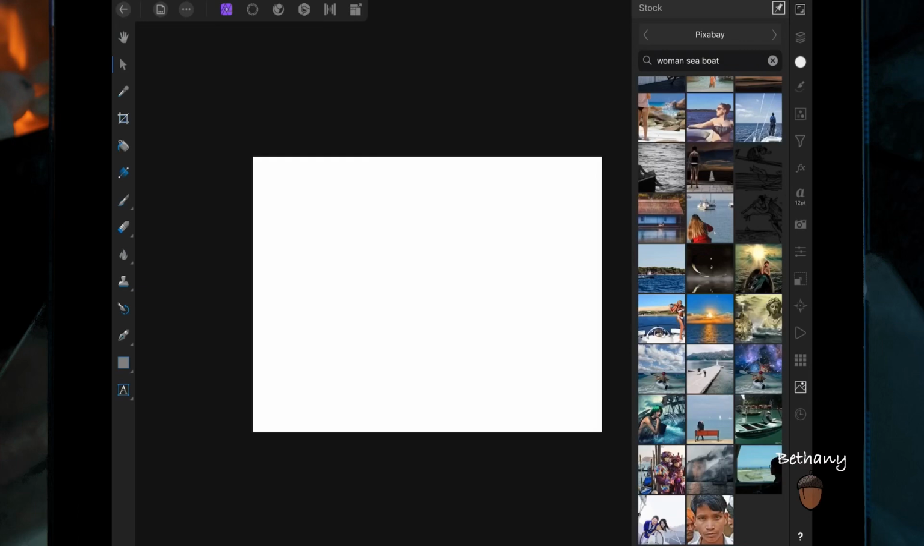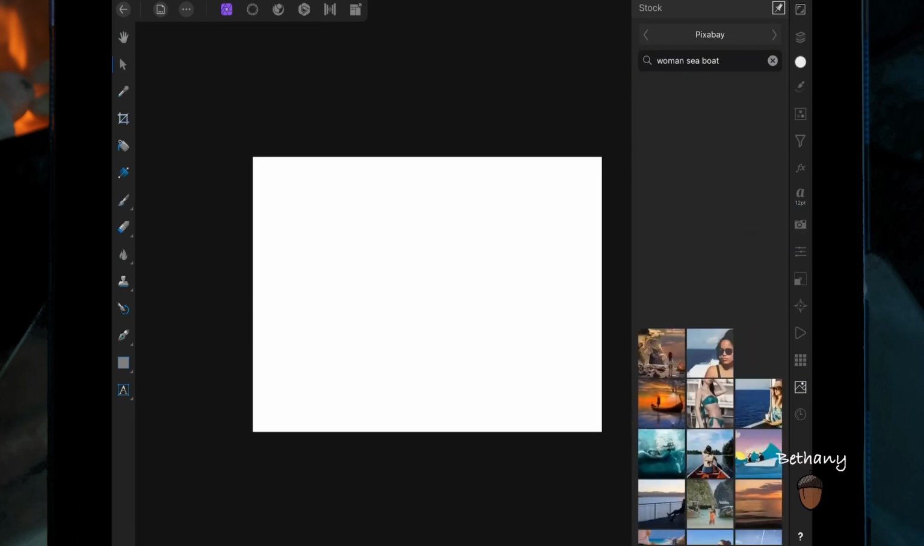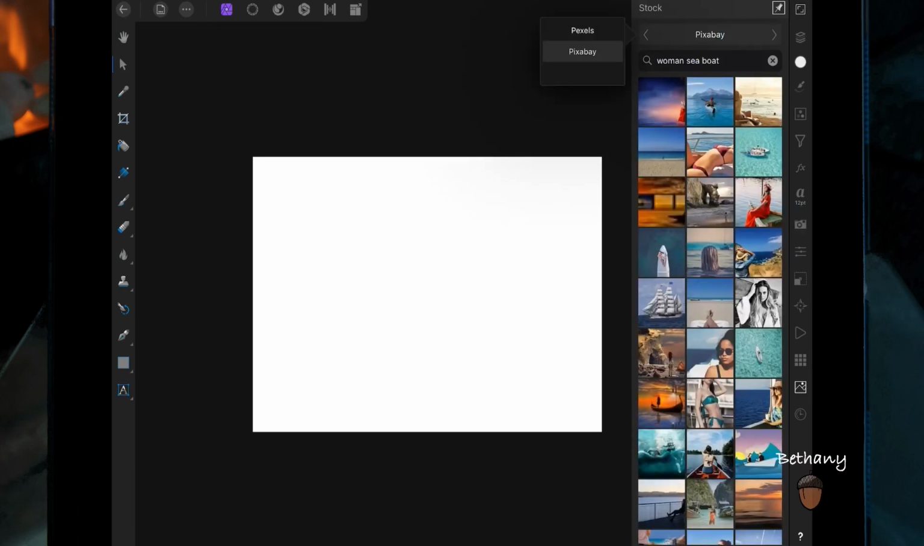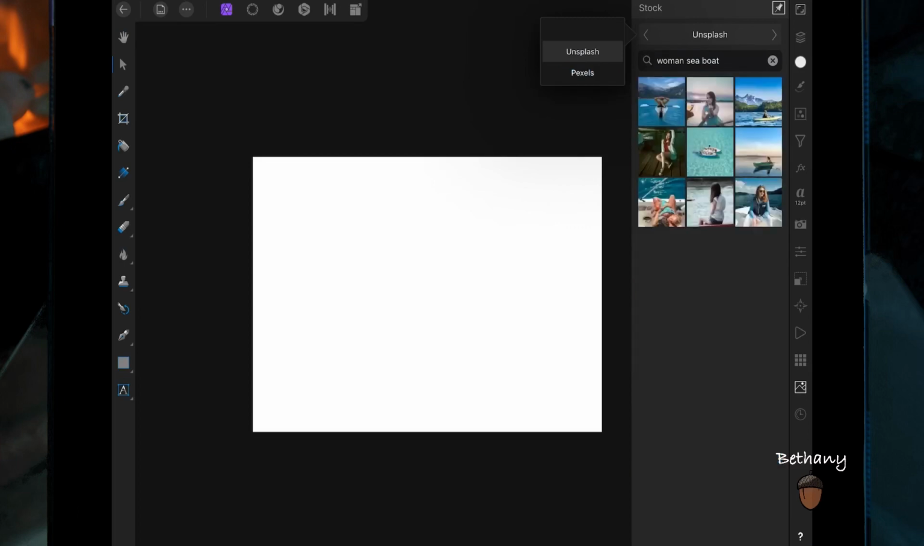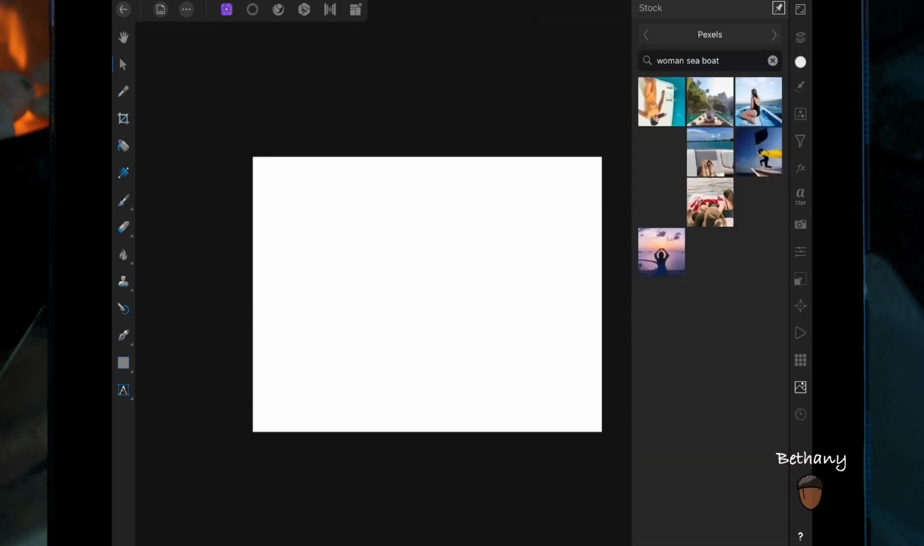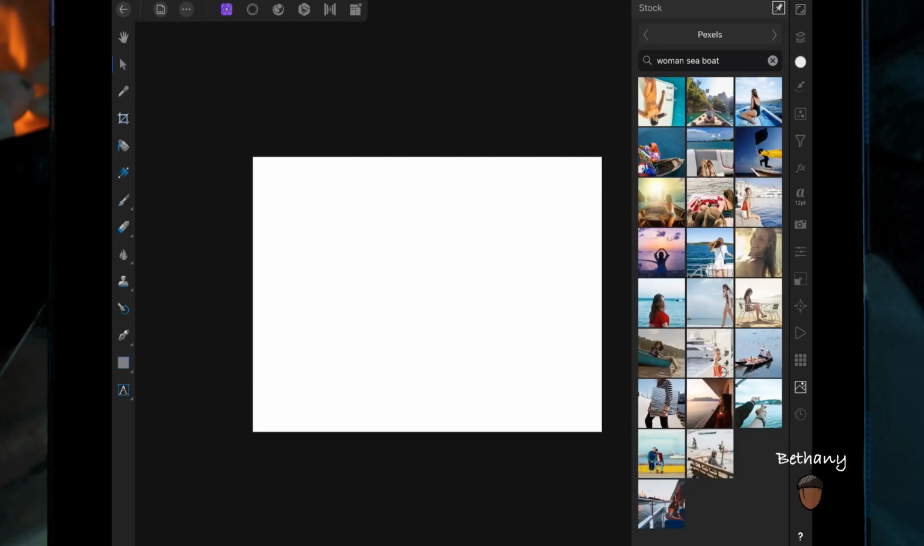So if you can't find a picture that you want on one of the sites, you can just easily change over to the next and have a look there. So it's just going to save loads of time when you're downloading the photos.